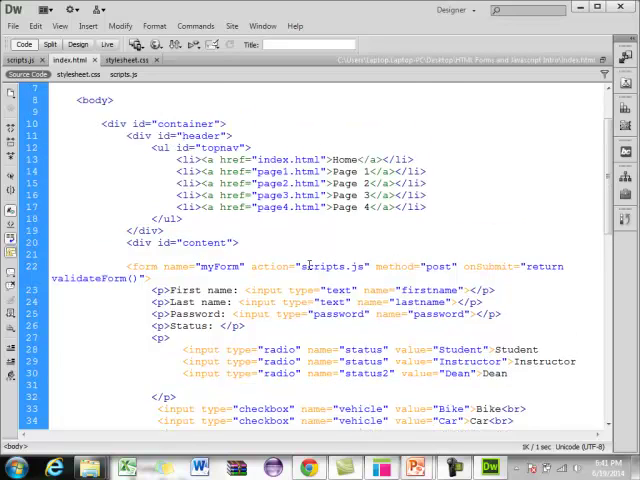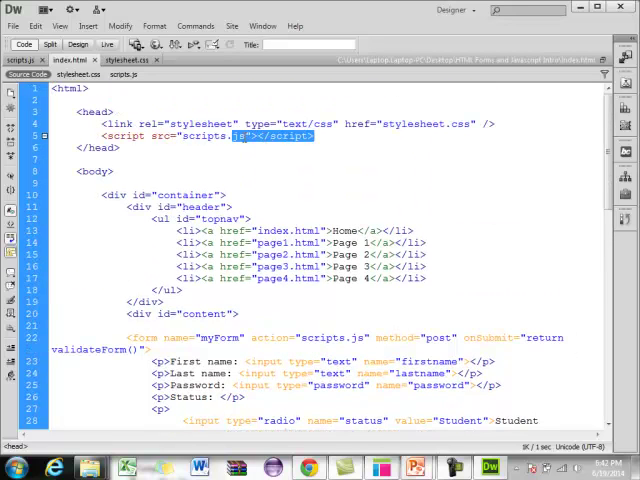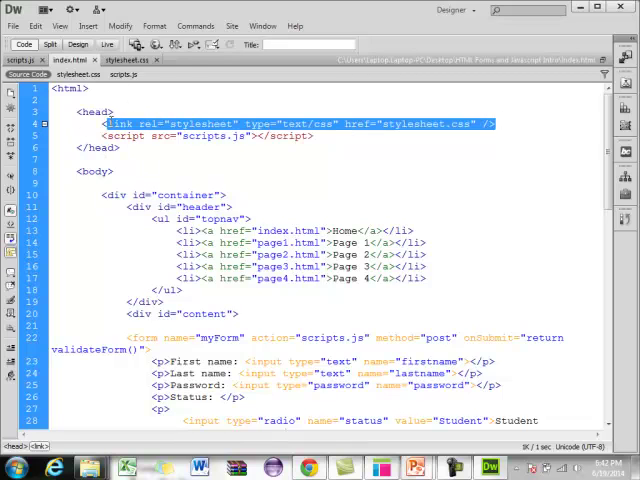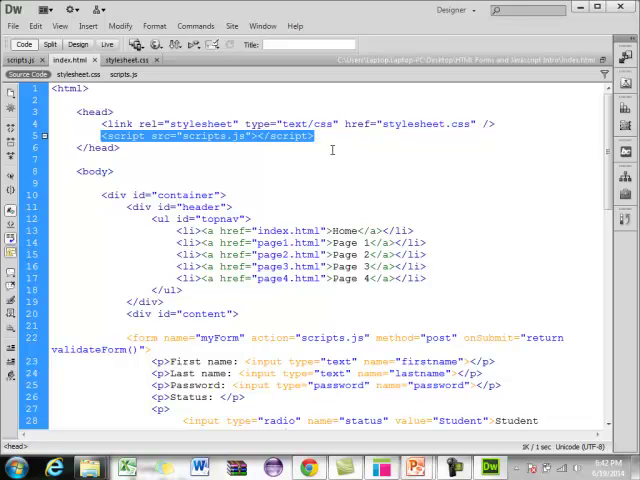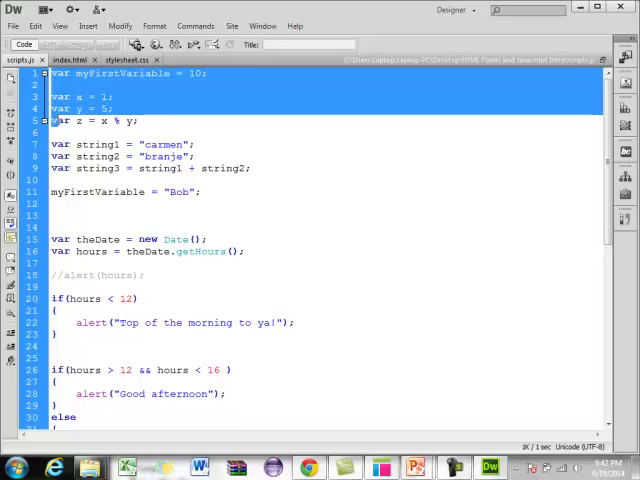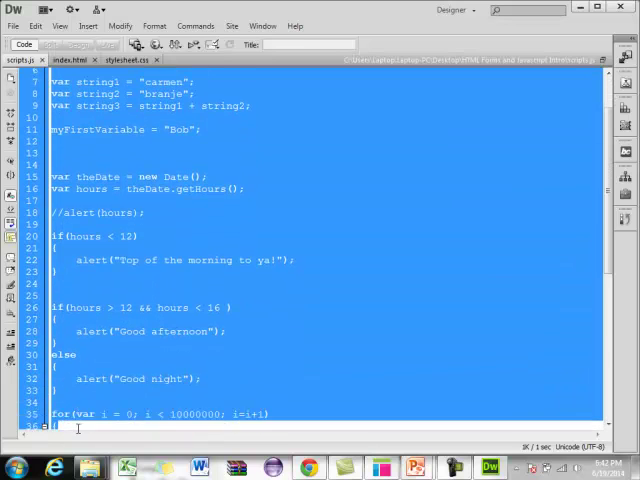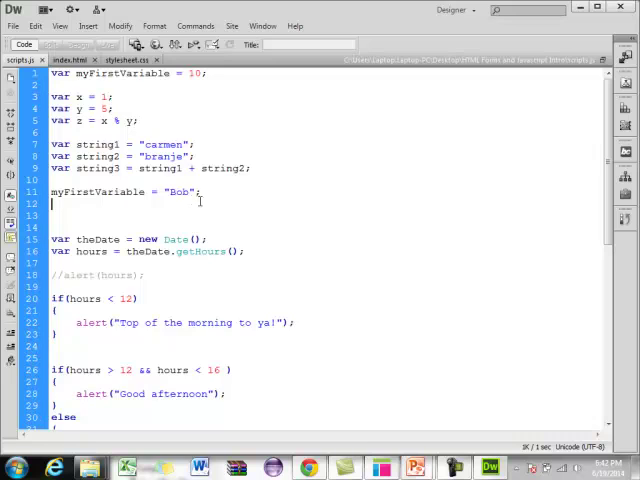What we did was reference our JavaScript file at the top in our header, just like we do with our style sheet. We created a reference, and what this essentially says is go to this file and start running this code. Run this code. So the first thing that we did, what did we do on this first line?